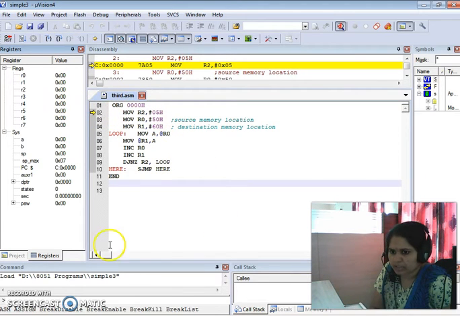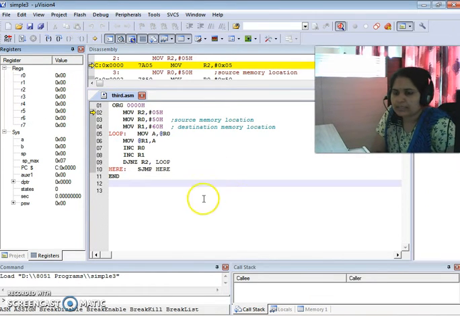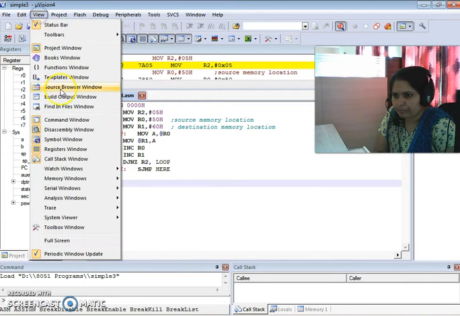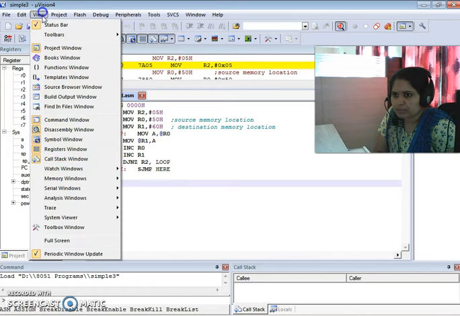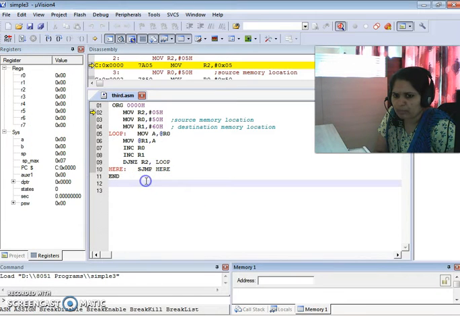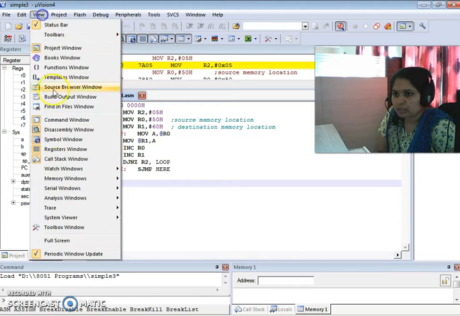So this is our actual code, and this is the register window. So first of all, I have to take the memory window, and then I will show you the steps related to the debugging. So first of all, go to View. In View, the memory window is available. So just click on the memory window. You have to do this procedure twice. Memory window, memory 1. I want two memories. One is source and another is destination.